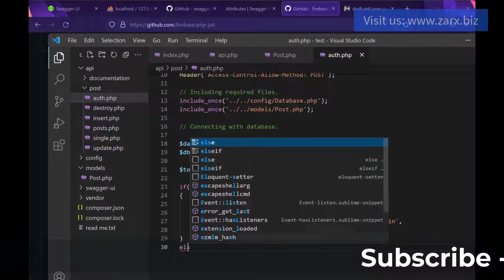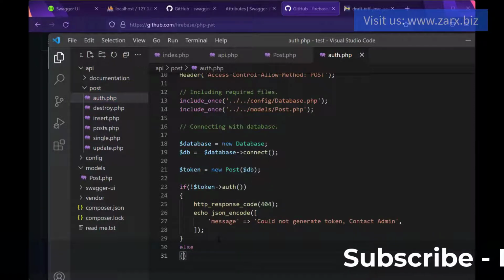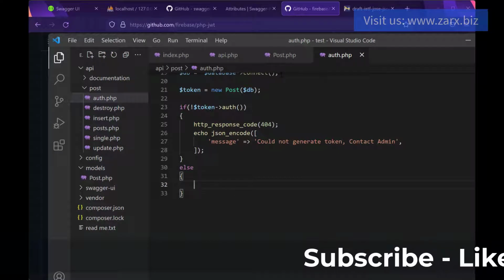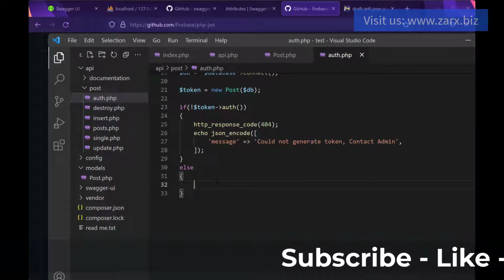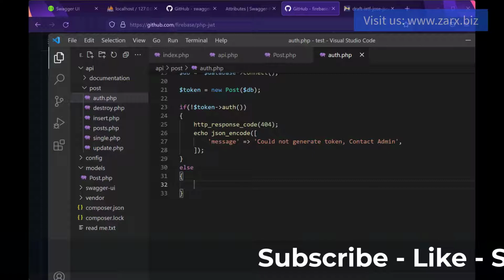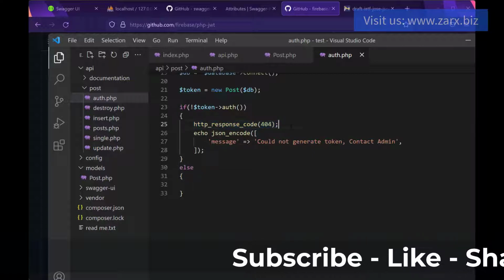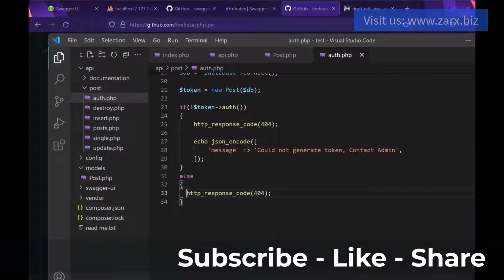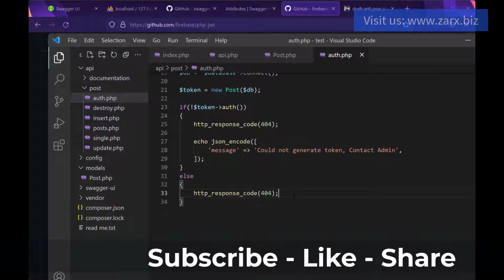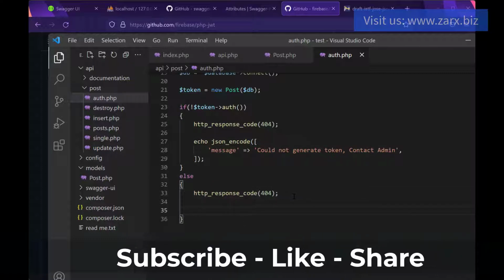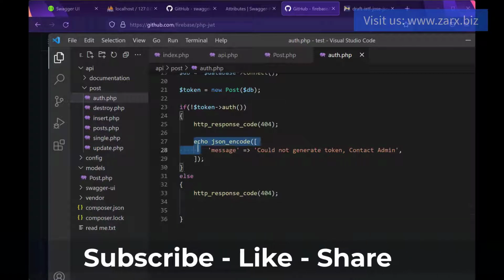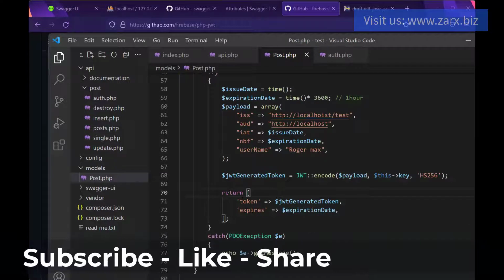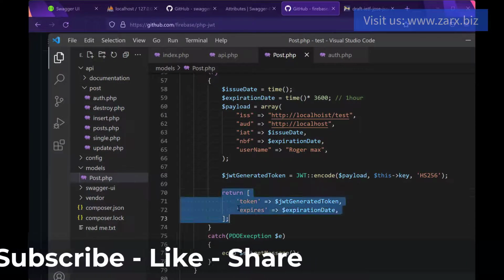Here we say else, and after else, this is the case when we get the value, so we need to display the token to the user. So I'm just going to copy this code here, and here I'm going to paste the status code. It's going to show a return, and after that we can show the message. So for that, again, I will copy this and paste it here.